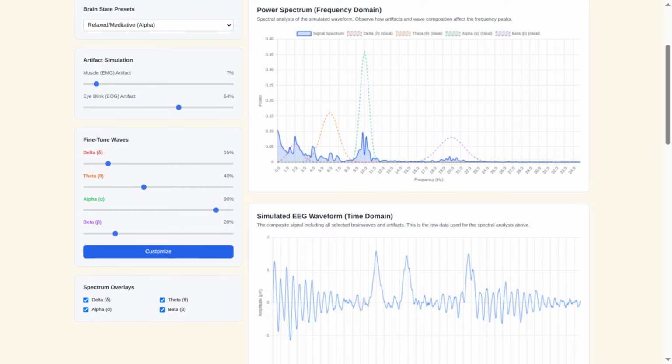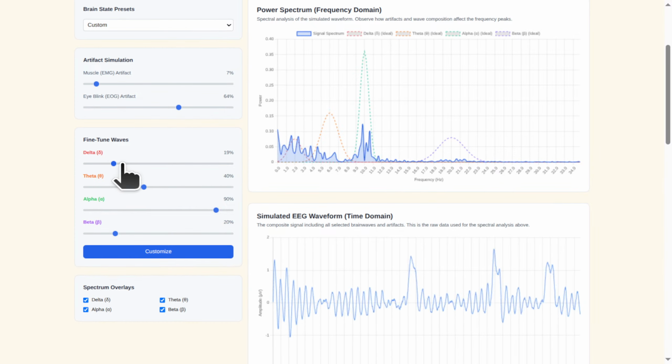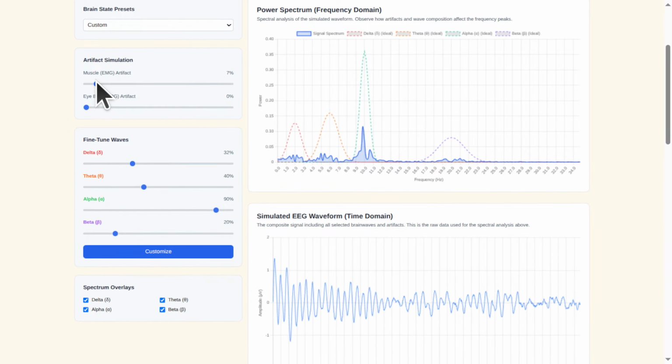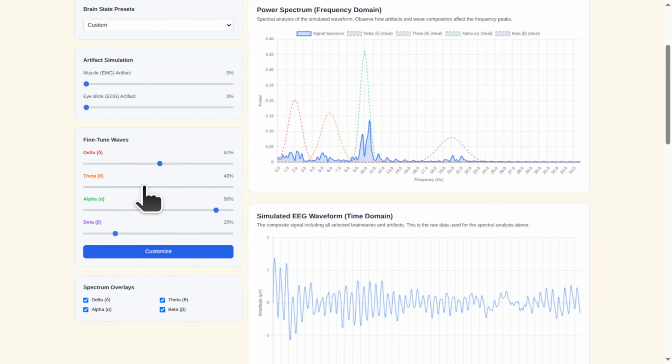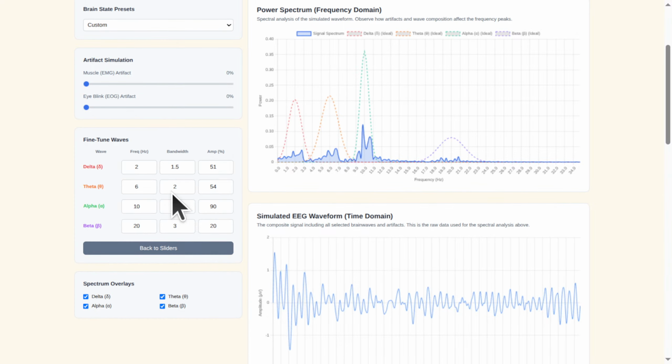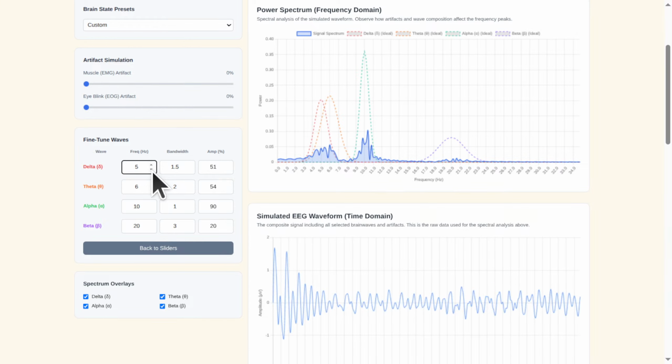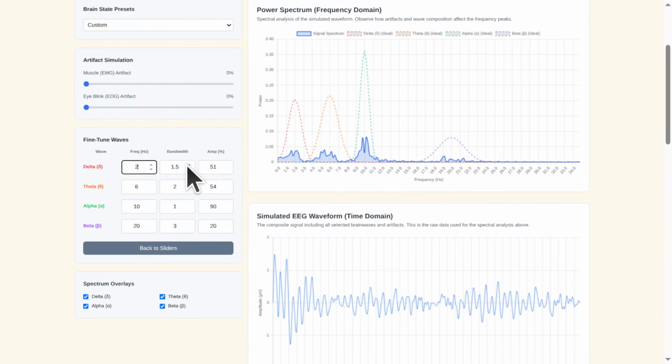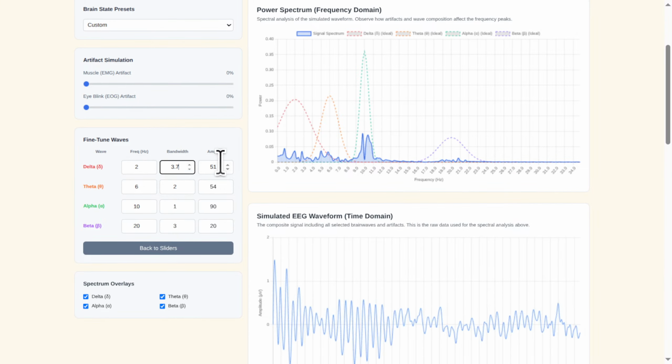You decide how much muscle noise, how frequent the blinks, and beyond those, you have the fine-tuned waves controls. This is for getting really specific. Yep. Simple sliders let you adjust the overall power, like the volume of delta, theta, alpha, beta. Quick and easy. But then there's a customized mode. For the control freaks among us. Exactly. Here you can set the precise center frequency for each wave band, the bandwidth, how wide that frequency range is, and the amplitude, the strength. Total granular control to craft your signal.